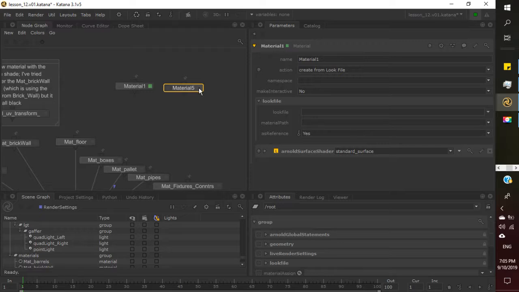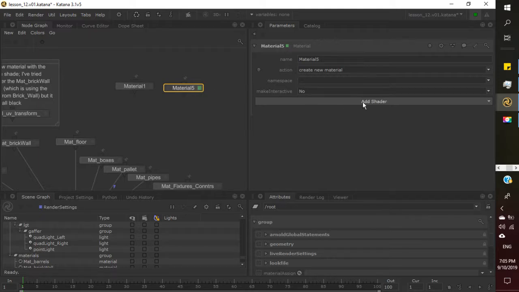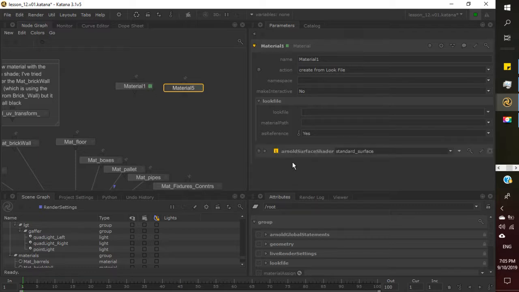So if I select it here, just by hovering on top and then pressing the letter E, you can see here the material node in its basic shape. So here, as I did with the material number one node, I will do the create from look file. As you can see here, there is not the same information as in the previous one when I changed it. So that's something to be aware of.